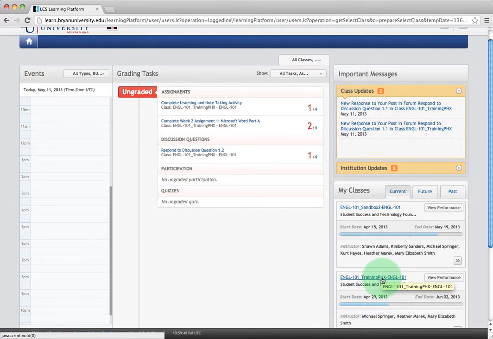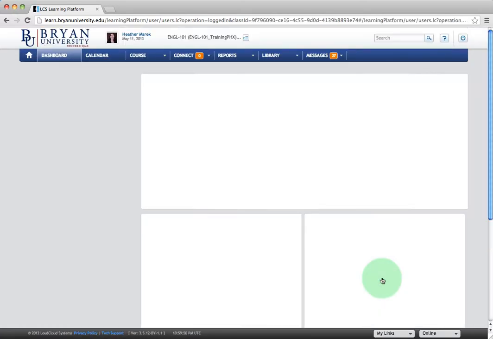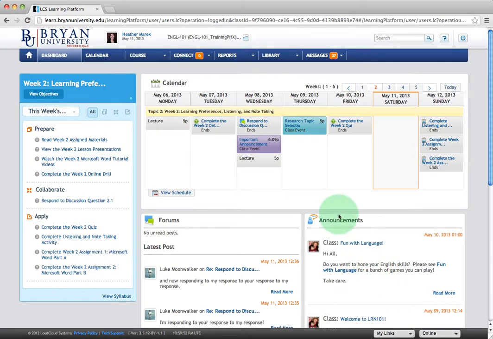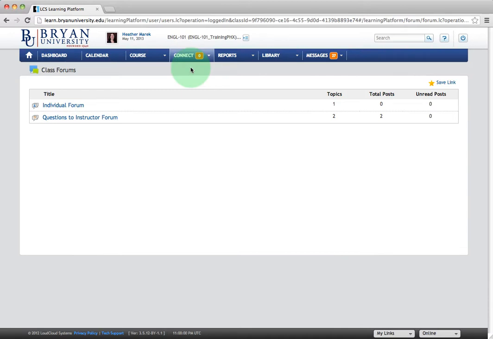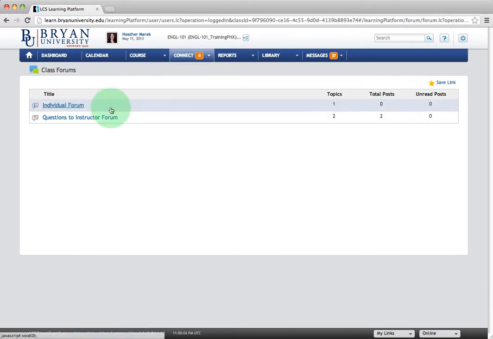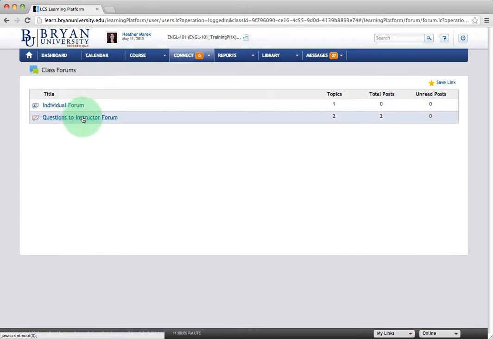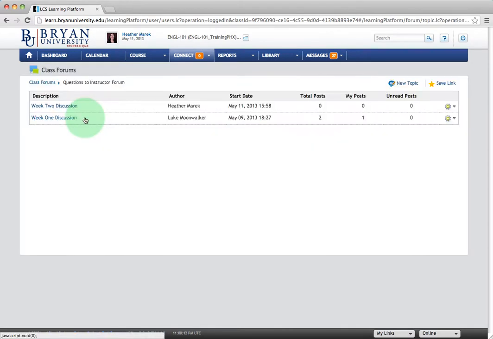So we'll go down to our training course here, and once we're in, then we're going to want to come up to the Connect button and then Class Forums. And this will show us what's been created so far. We see the two different forums. There's the individual forum and questions to instructor forum. Since it looks like we have a post here in the instructor forum, we better take a look at that.